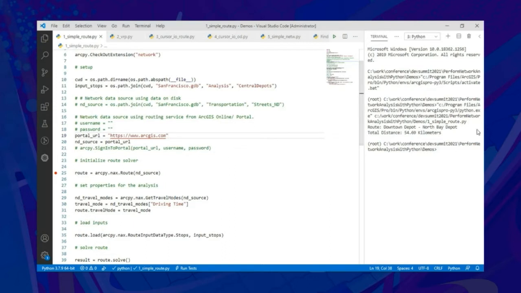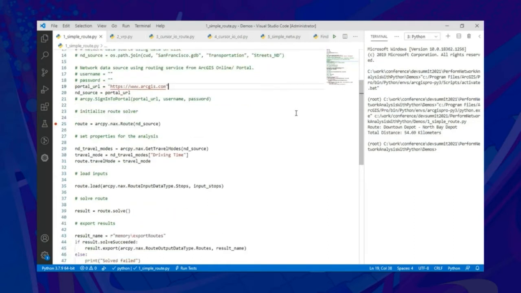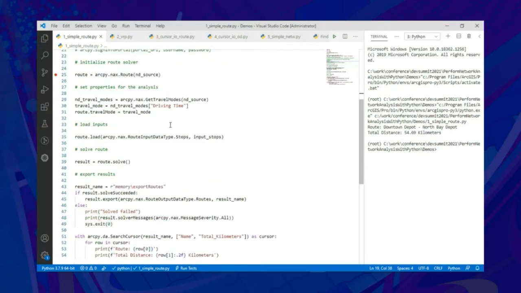And we can see the result comes back to our terminal. This is our route name and this is our total distance. The total distance is slightly different because the data used in online is different than the data we used here in our example. So throughout this demo, you can see the ease of using the Next API. You create a solver object, you set properties for your analysis, you load some input data, you solve your analysis, and then you work with your result object. So hopefully this gives you an overview of this API and how to use it. Back to you, Melinda.